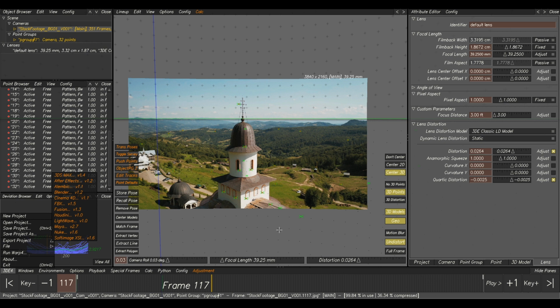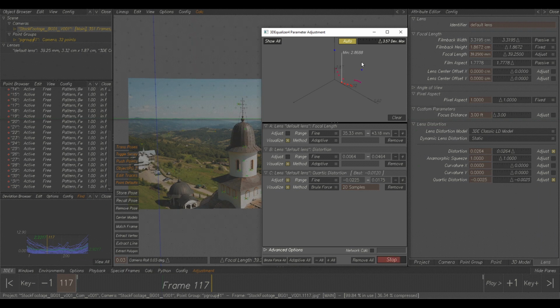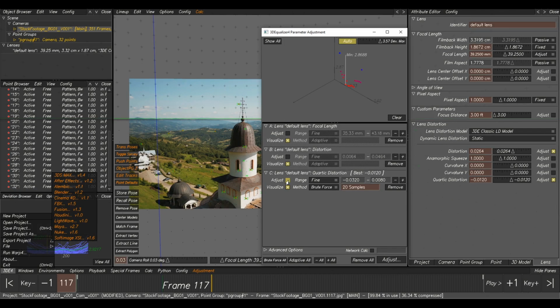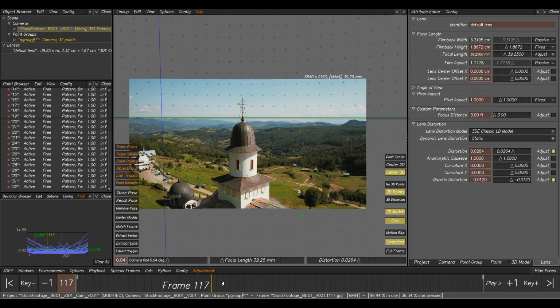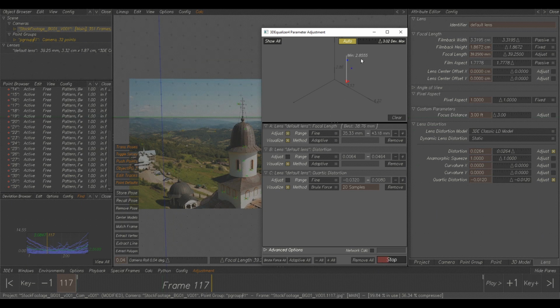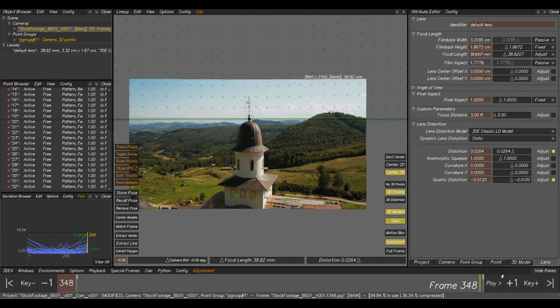Cool, so I saved it. After doing this distortion, let's try it on brute force as well. Let's clear it. Now let's solve it. It does seem to be getting a bit better. So we'll try our focal length adjust. It's quite possible we need some more points.